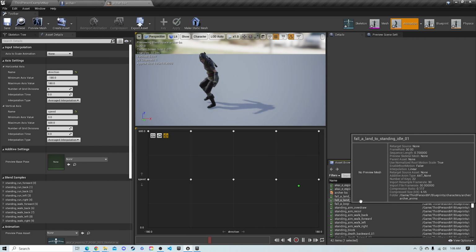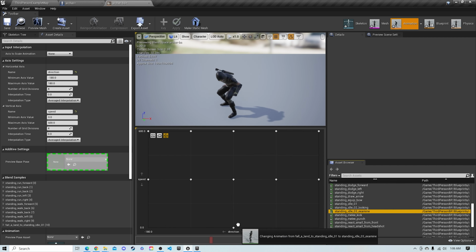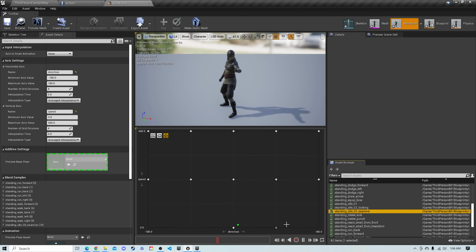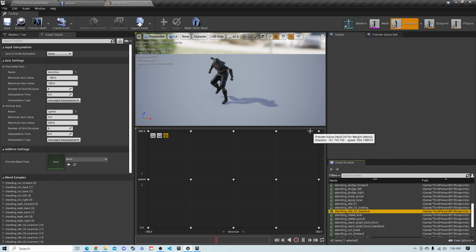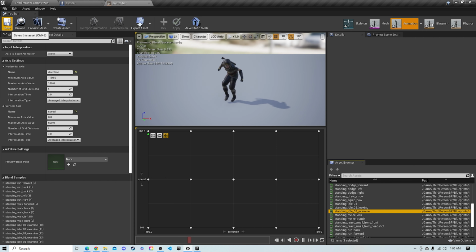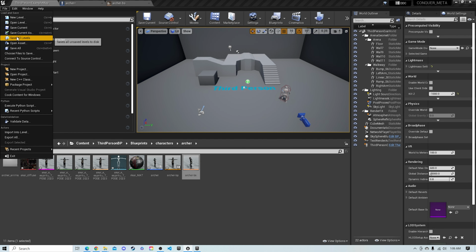So there's usually a couple idles in these packs. I think I'm using idle examine, and you're going to put these across the whole bottom. And now if you hold shift and move the mouse around, you're going to be able to test the different animations and the transitions in between. Save your project now, and we're good to go.